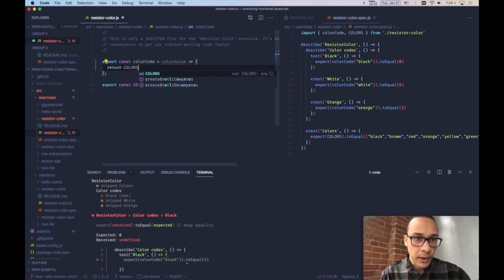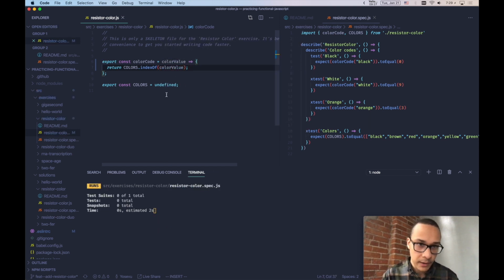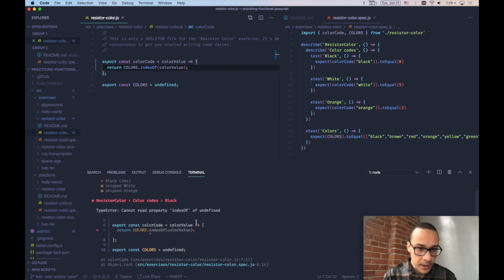So I'll start with colors, and since we need the index of the value, we can use the array method indexOf, color value. All right, so this won't work yet because colors is undefined. It's not an array, but let's just confirm that. Yeah, so it can't read property indexOf of undefined. All right, so let's define the array.